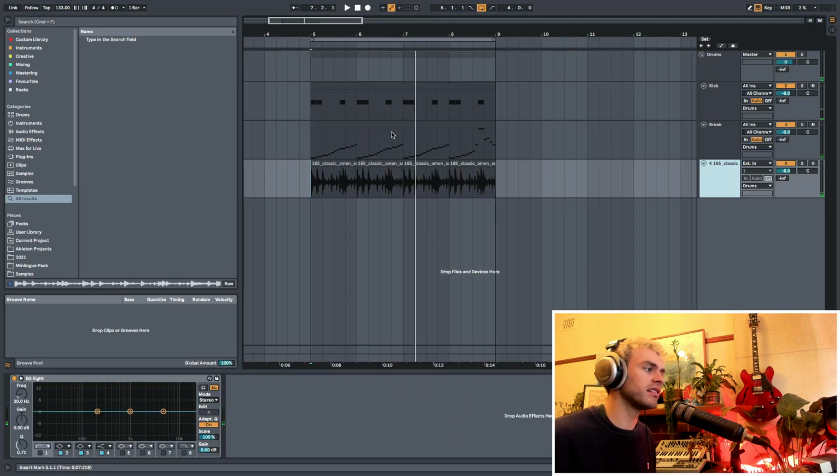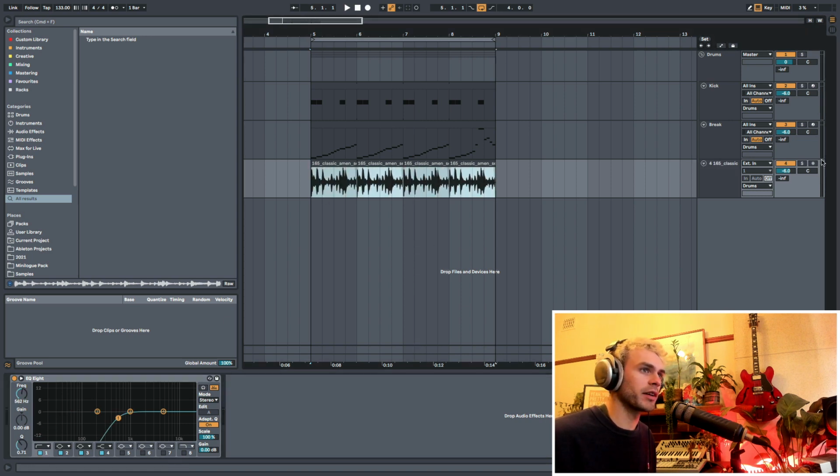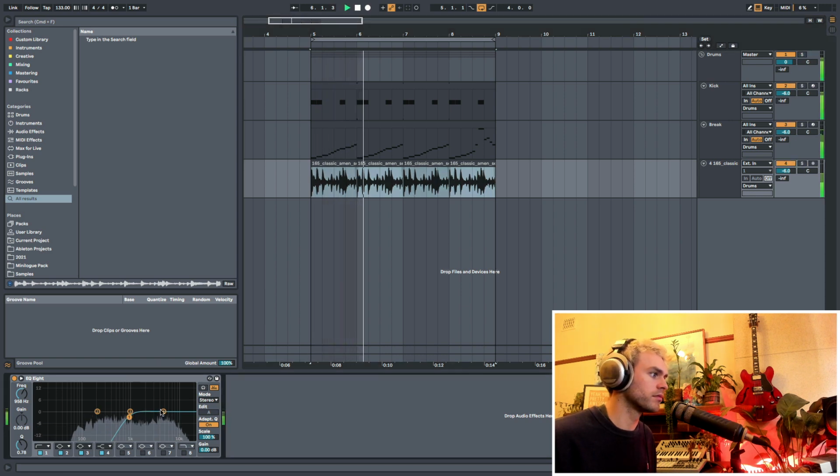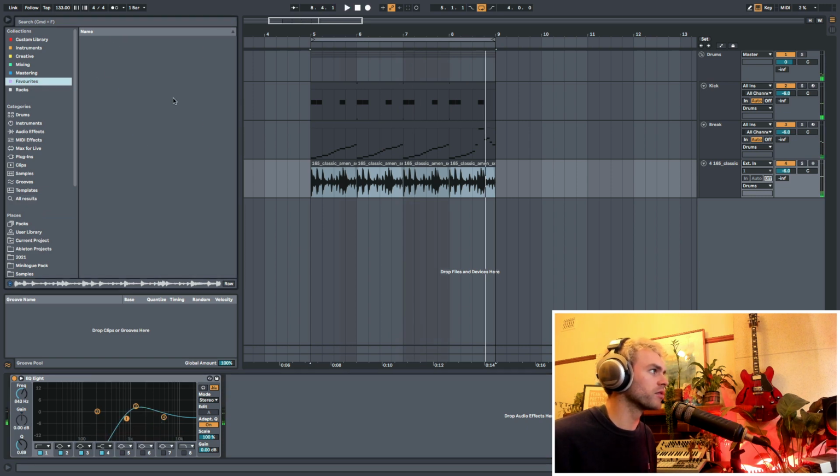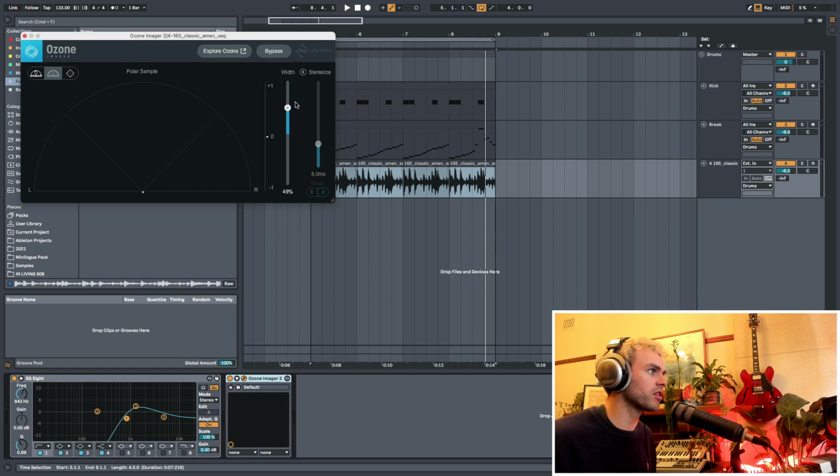I'm just going to use the top end of this Amen because I just want a little bit more energy in the high frequencies. And I might also just grab an Ozone Imager and just spread this out so it's got a little bit more width.